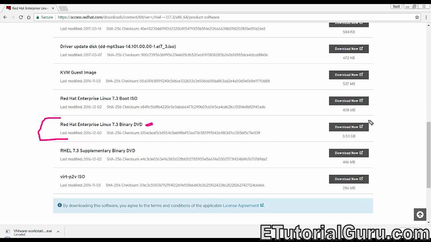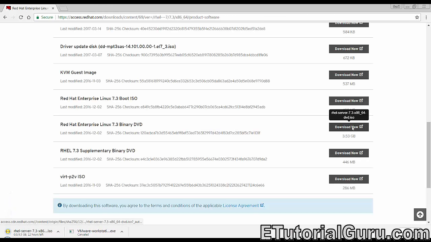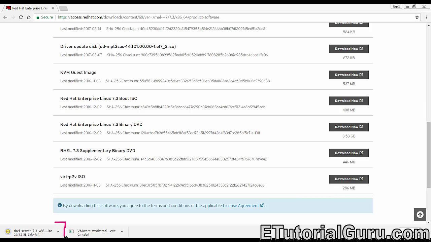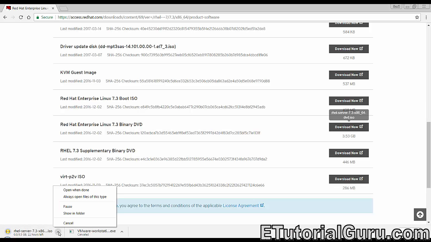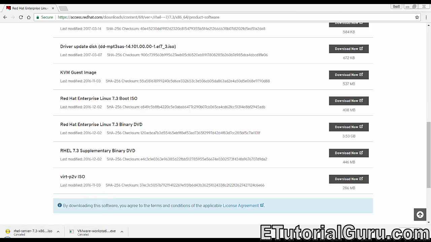You can download RHEL 7.3 by clicking this download option, and you can see that the size of the DVD is 3.53 GB. I will click download now, and you can see that the download has actually started over here. Since I have already downloaded RHEL 7.3, so I will cancel this download. So till now we have seen how to download VMware Workstation and RHEL 7. So now we will set up the environment for our guest OS, that is RHEL 7.3.